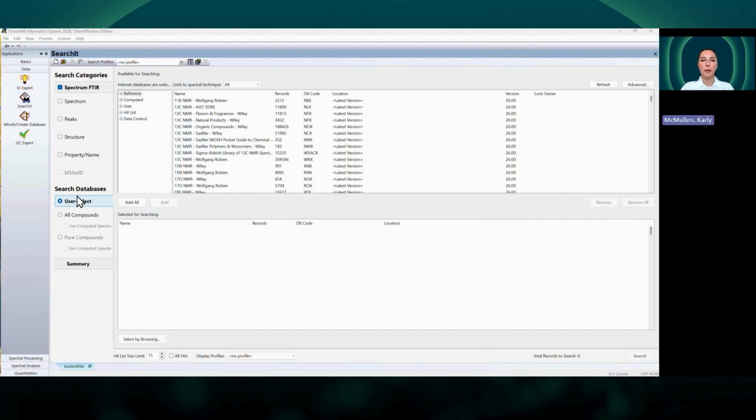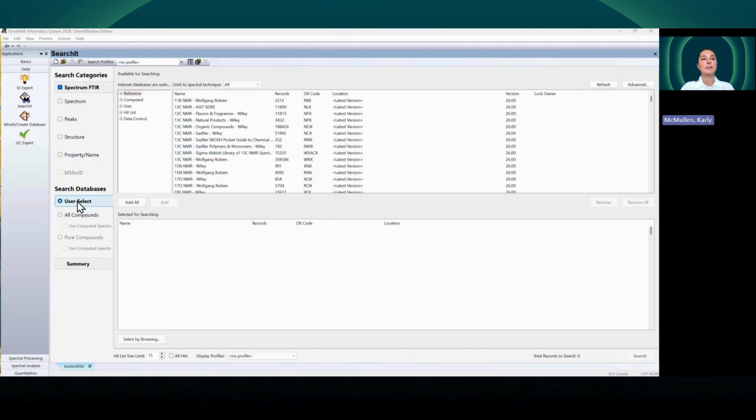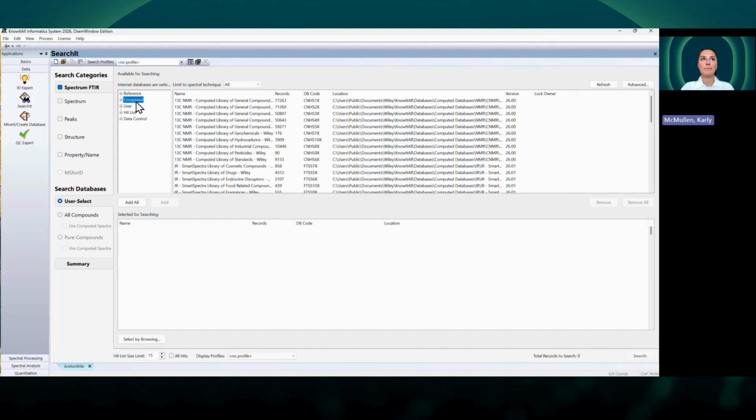You'll see this window pop up, which highlights search categories and search databases. Under Search Databases, you're going to select the databases you'd like to search. And these can be reference databases from our libraries, our smart spectra, any user databases you've created, or hit lists or past result lists. This blank window at the bottom shows which libraries are to be searched.